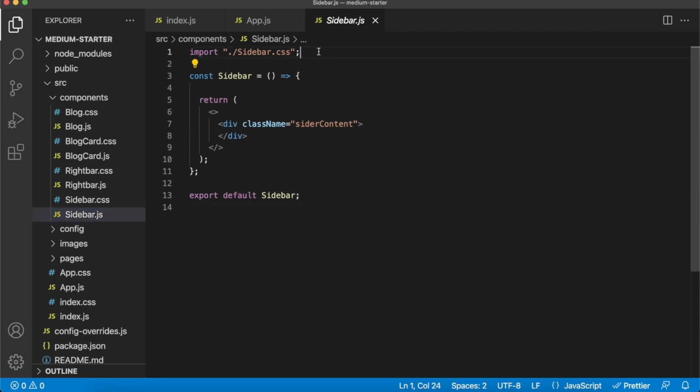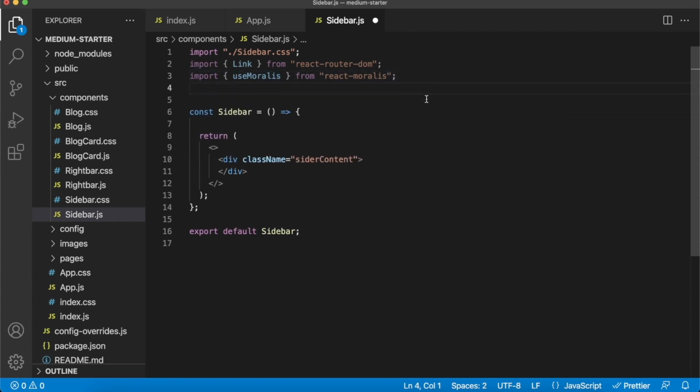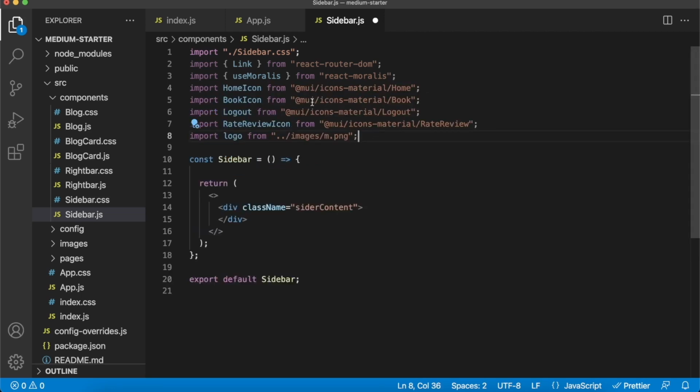Now let's import first what we'll need. We'll need a link from React Router and then use Moralis again to handle logging out. Then we're going to need a couple of icons for the logo and the different pages. So they will be like so. We're using Material UI, and then we have one image just in the images folder in the repository itself.